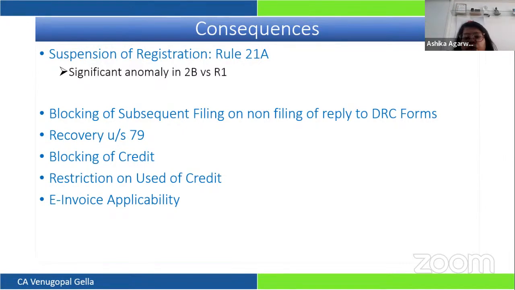What could happen due to errors in GSTR-1 and 3B? Now they have introduced or substituted Rule 21A, which deals with suspension of registration. So if there is a difference between the outward detail furnished by you and the inward detail which is auto-populating, a significant difference. Suppose your GSTR-1 is showing 1 lakh and your 2B inward supply is showing 20 lakhs.